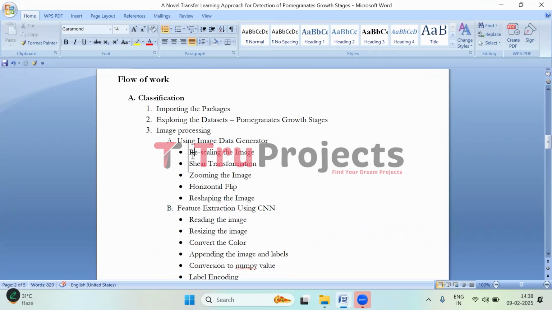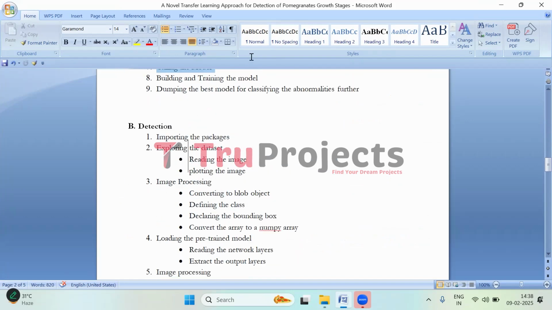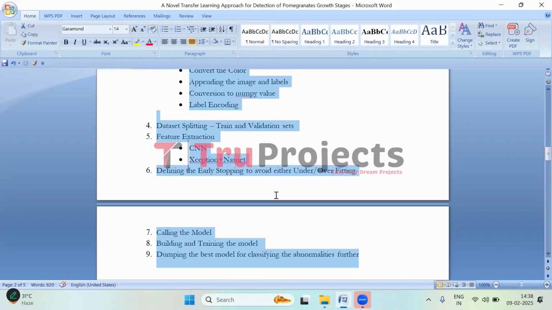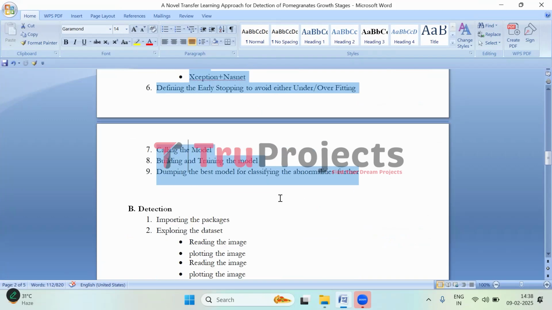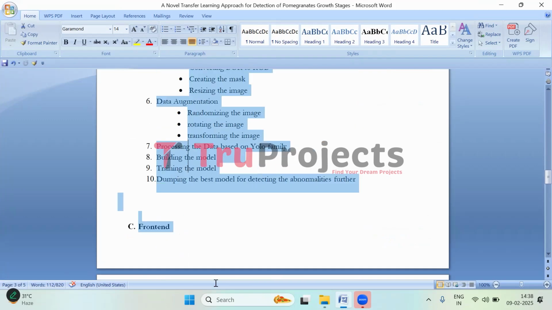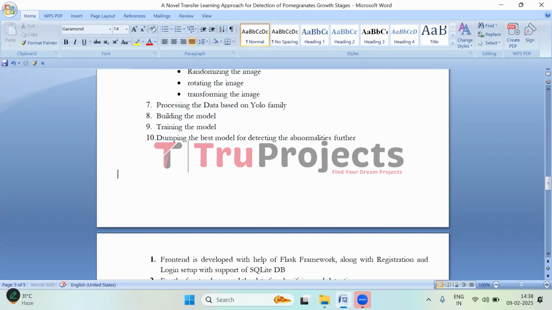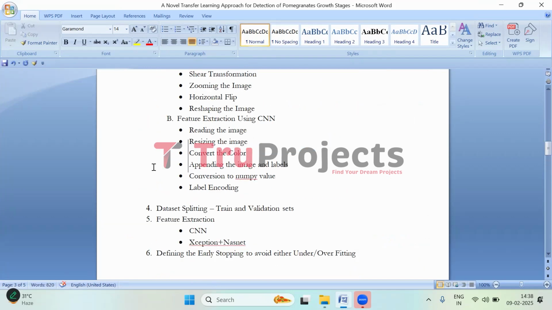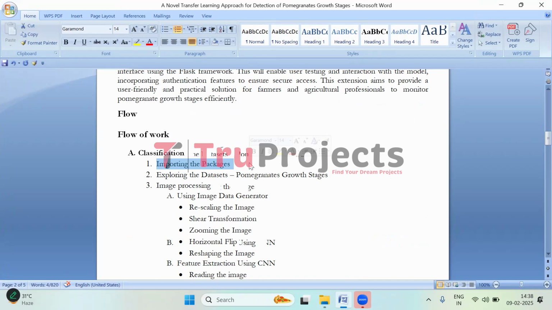So here we have done classification and also detection. For classification, we have followed a set of steps, and another set of steps for detection. So let's see what are the steps followed for classification and detection. First, we have imported all the required libraries for image processing and deep learning.